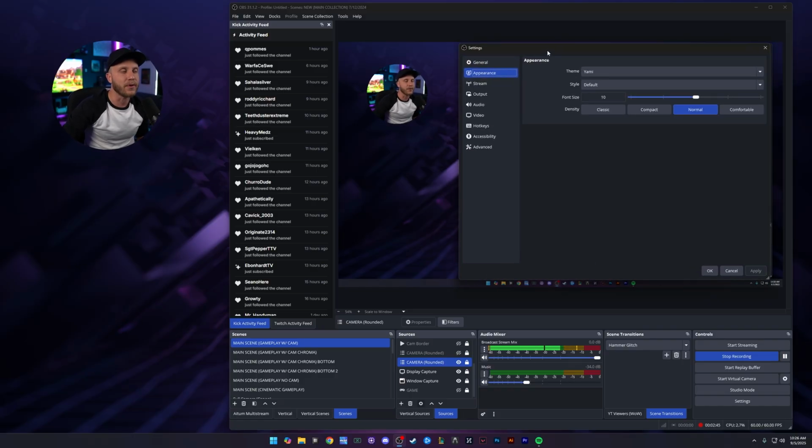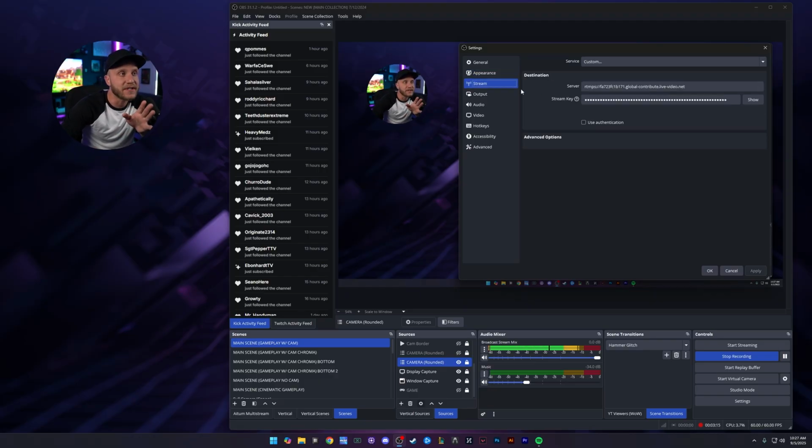This is not that important. This is just the appearance of how you want your OBS to look. For my theme, I have it set to Yami. You could change the font size, the density, classic, compact, normal, comfortable. This is just how OBS looks to you, so this isn't that important. And then from there, we're gonna go into the stream tab. This tab you can pretty much completely ignore if you're just here to learn how to record stuff. This is where you're gonna set up if you're streaming to a platform or anything like that. This is where you would set that up.